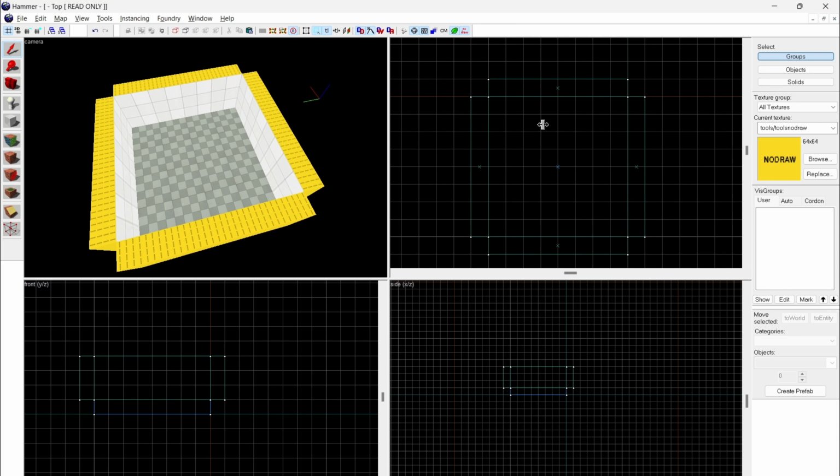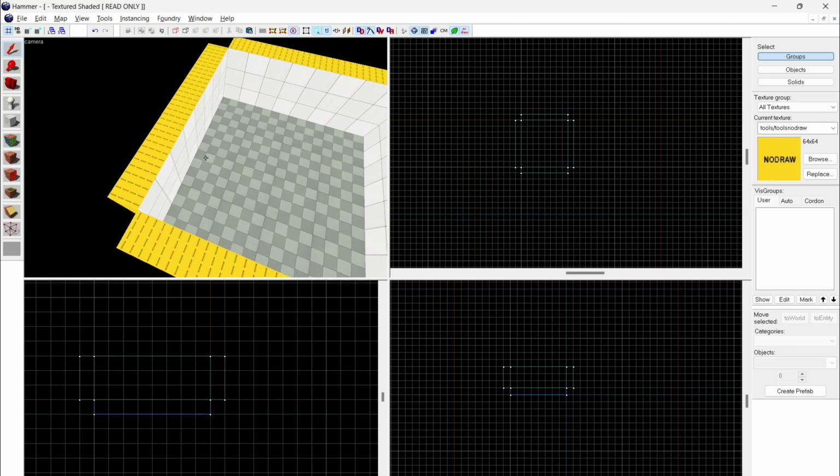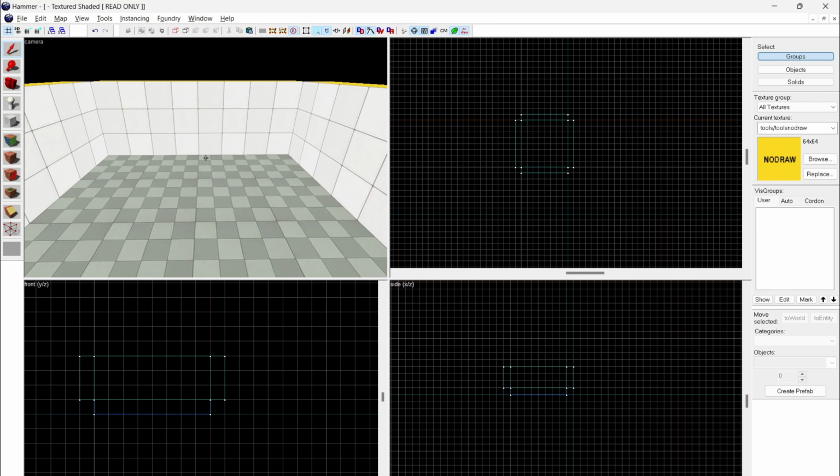Now, the only reason why we can do this is because we're on a grid, if you can kind of see. If we were off the grid, it wouldn't work like that. But since we're on the grid, it does.